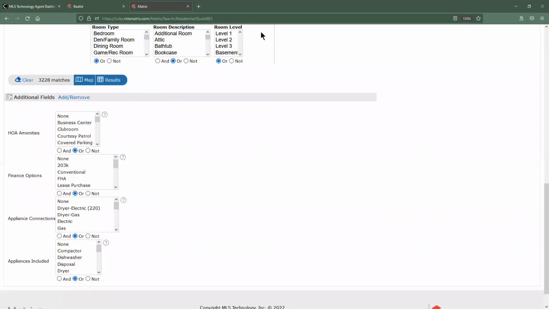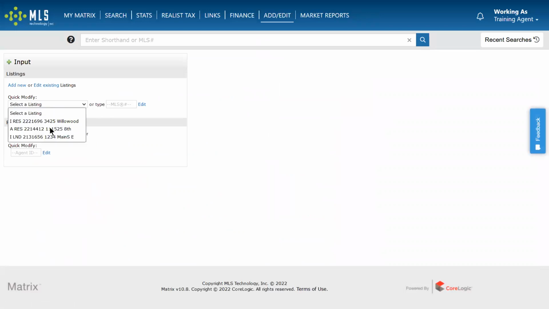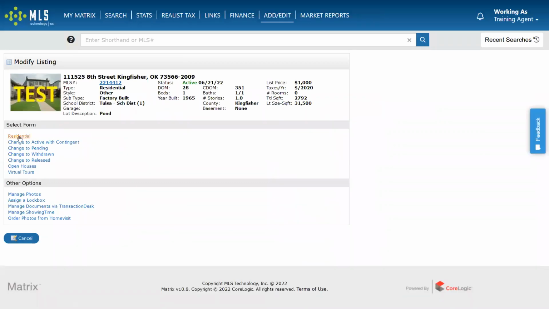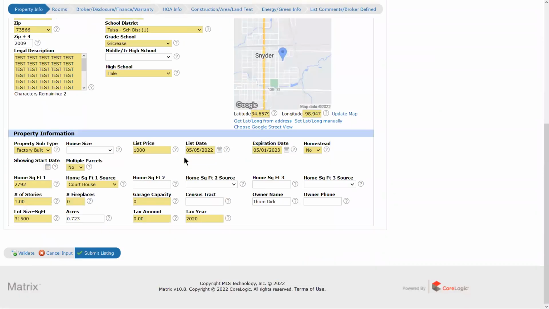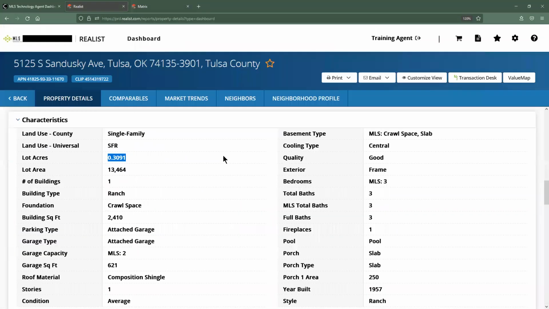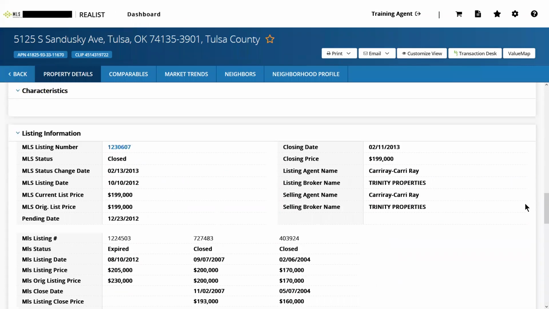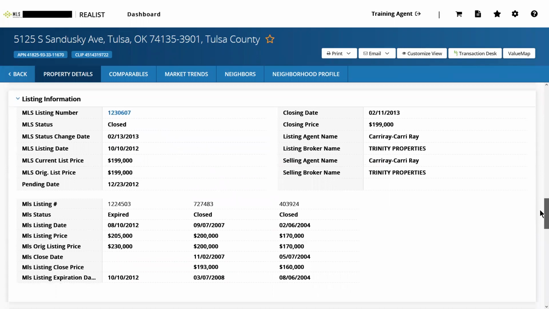So if you guys are putting a listing into Matrix and you don't have the lot's square footage, but you do have the lot's acreage, you can come down here to the bottom where it's going to ask for that information in Matrix, and it has the calculation already in here for you. You can just grab this number, multiply it by the acres mentioned in Realist, and you'll be good to go. But a little further down beyond the characteristics, we also have the listing information.